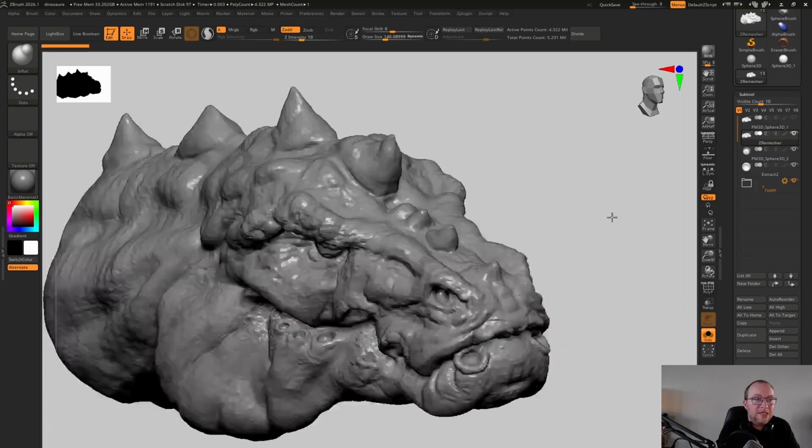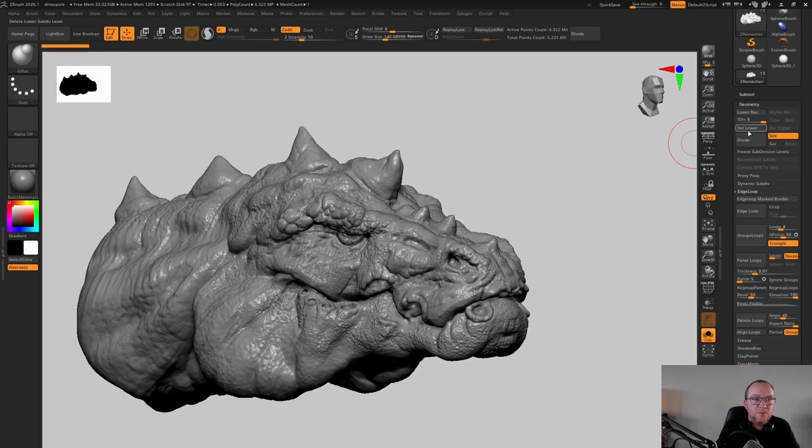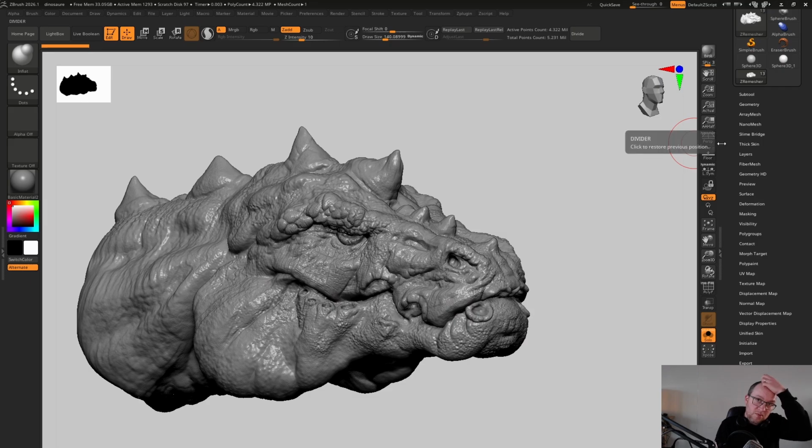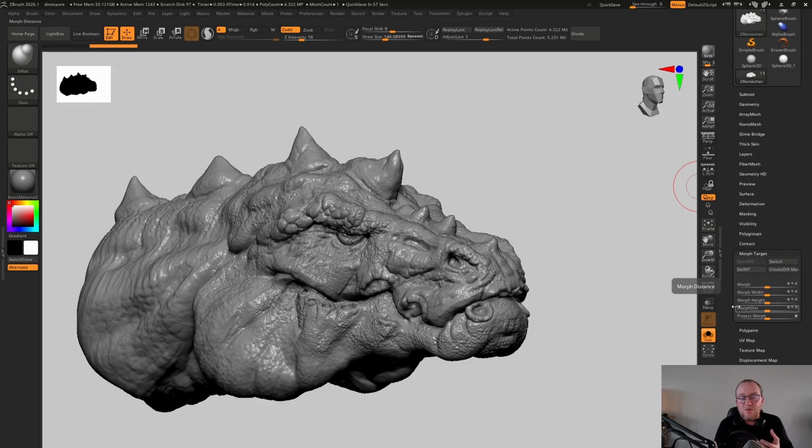For that example, I'm using my crocodile, which has some subdivisions. What I want to do now is get the current state of this model, and I will show you why. I'm going to Morph Target here, and I'm going to click on Store Morph Target. So now I've stored this crocodile, and everything I do will be saved in my Morph Target.